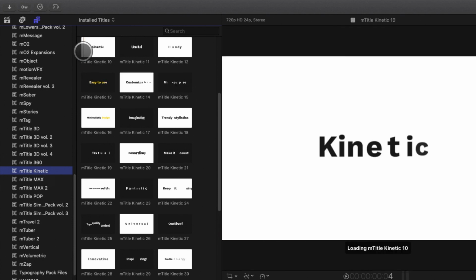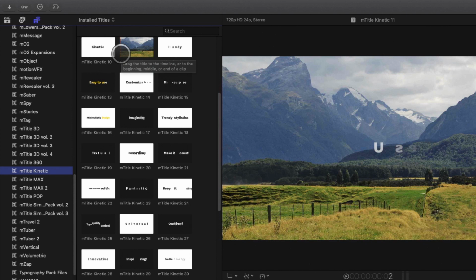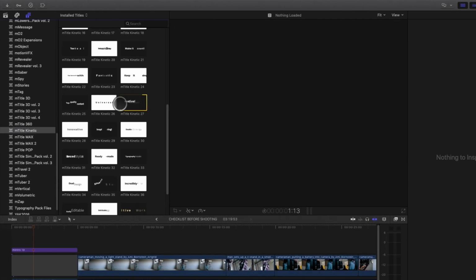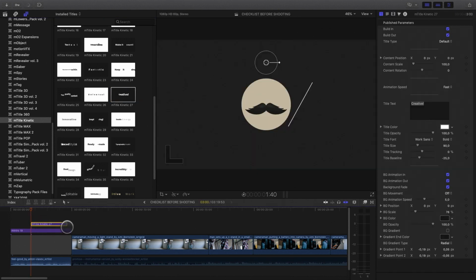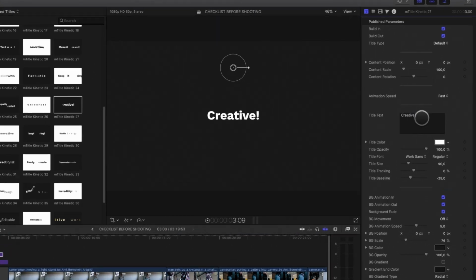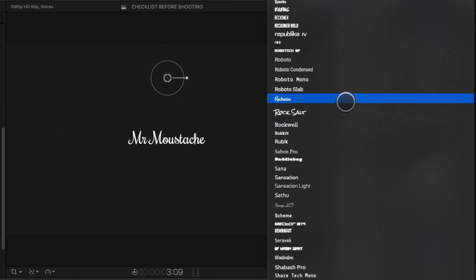Again, to preview the animations, you don't have to use it. Just skim over it and you see the result inside the viewer. I will select this one and put it on the top of my logo animation. I will have to modify the text like this. Apply the right font and adjust the size.